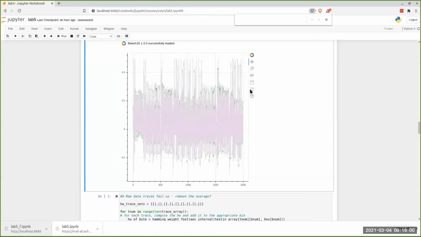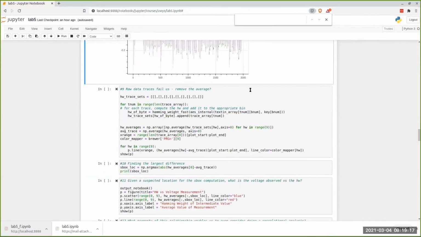Tried to read lips, but I also saw Michael posted subtracting a control trace out. Yes, so subtracting control trace, and then one of the other versions of that was subtracting out an average trace, right? So there's kind of a hint in the next cell here. Here is a set of Hamming weight traces, right?